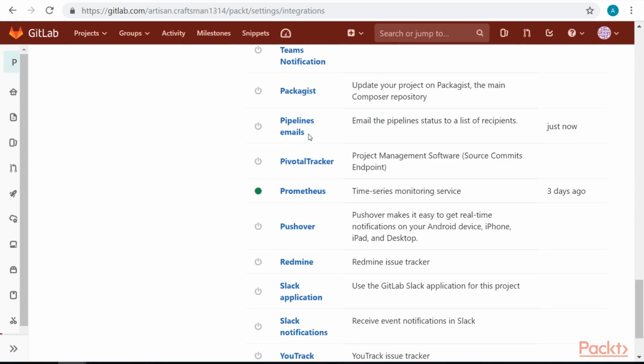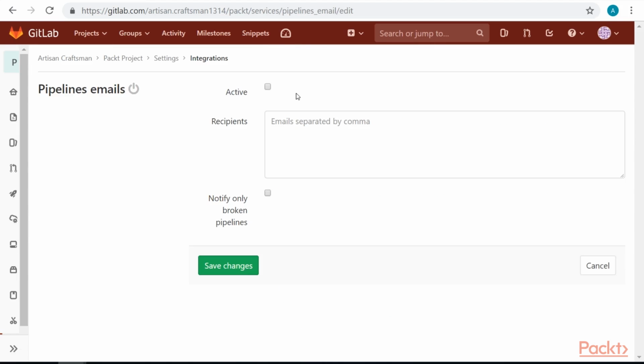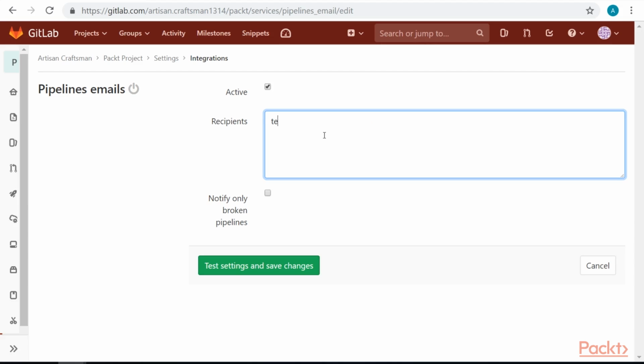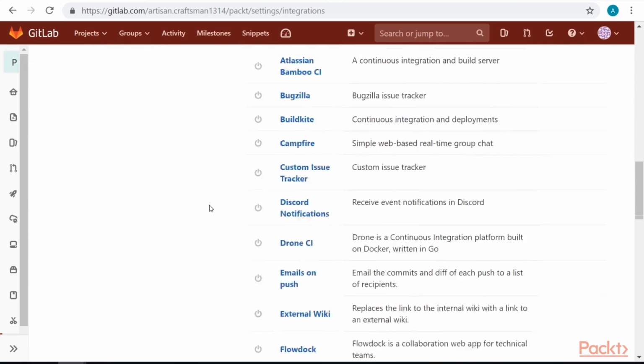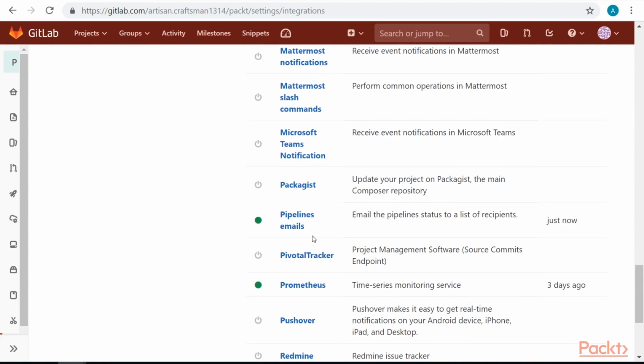For example, let's set the pipeline's emails, so that a status email is sent. Here we can activate the service, set the recipients, and we can have other options. For example, we can send email only when the pipeline is broken. Test and save settings. We'll see that now we have a green dot next to pipeline emails.